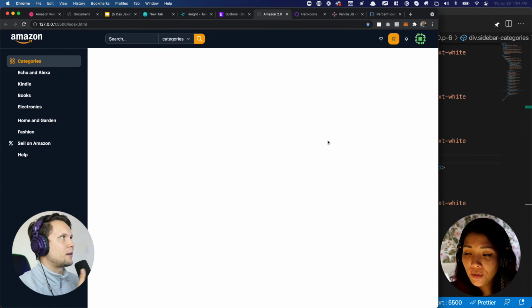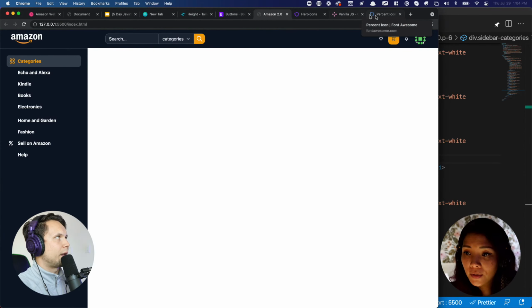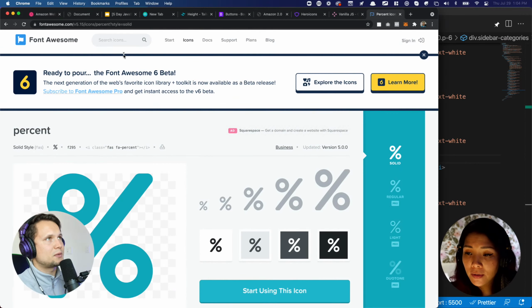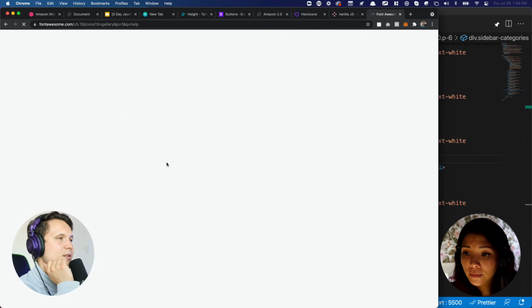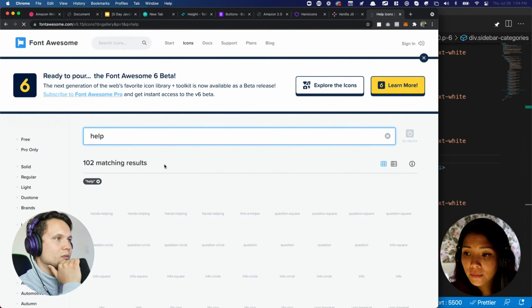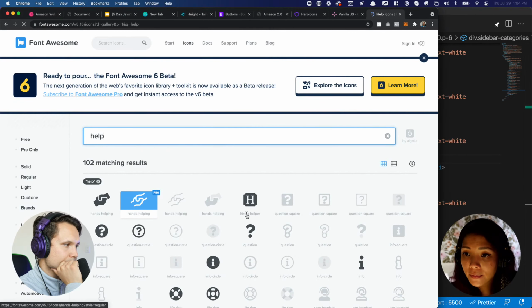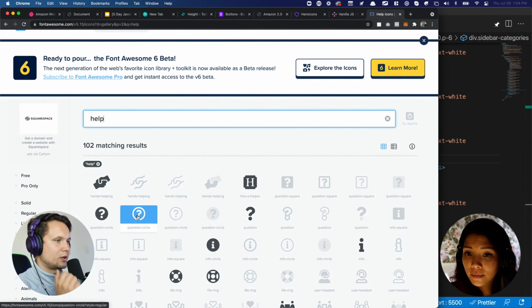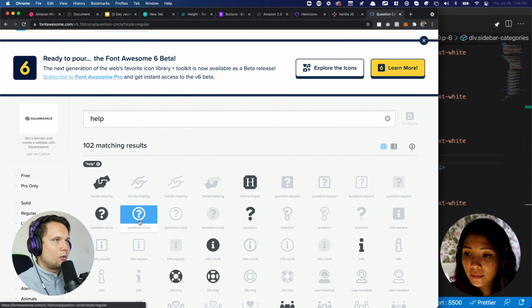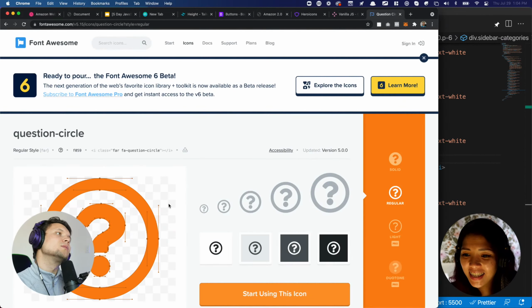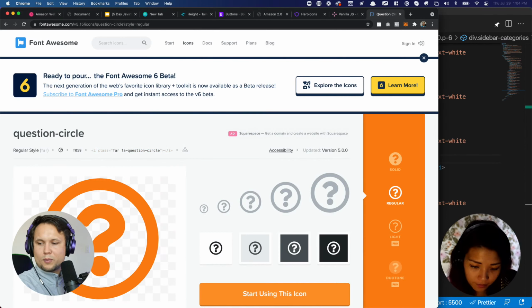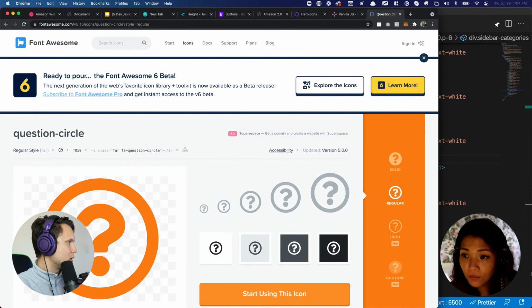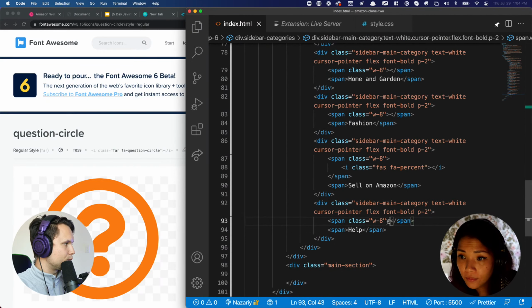Let's do the help icon now. This kind of gives you some exposure to different types of icon libraries. So help, or a question, or whatever it is. No, this one. Question circle. Click on that one. Click on this. Copy HTML. Boom. There we go. Bada bing, bada boom.